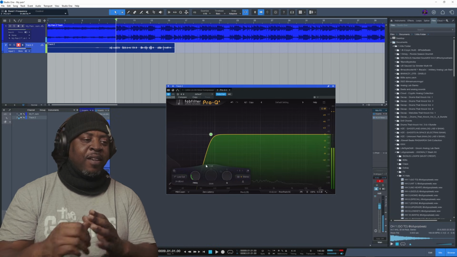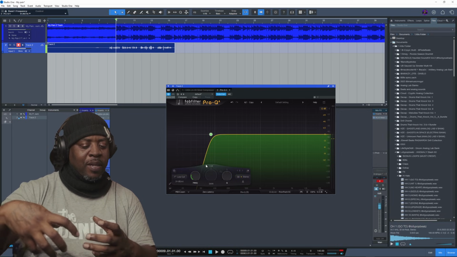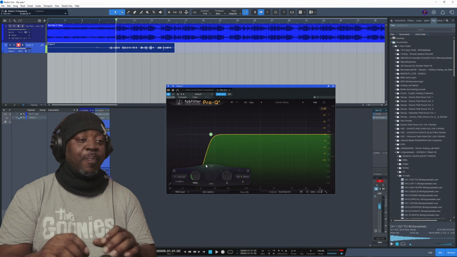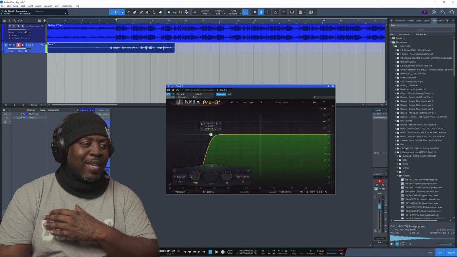And another thing, man, don't roll off more than 80 hertz sometimes. You're cutting off them good harmonics down there that sit well up in there with your vocals, with your voice. Like, you can roll it off and make it just sound thin.